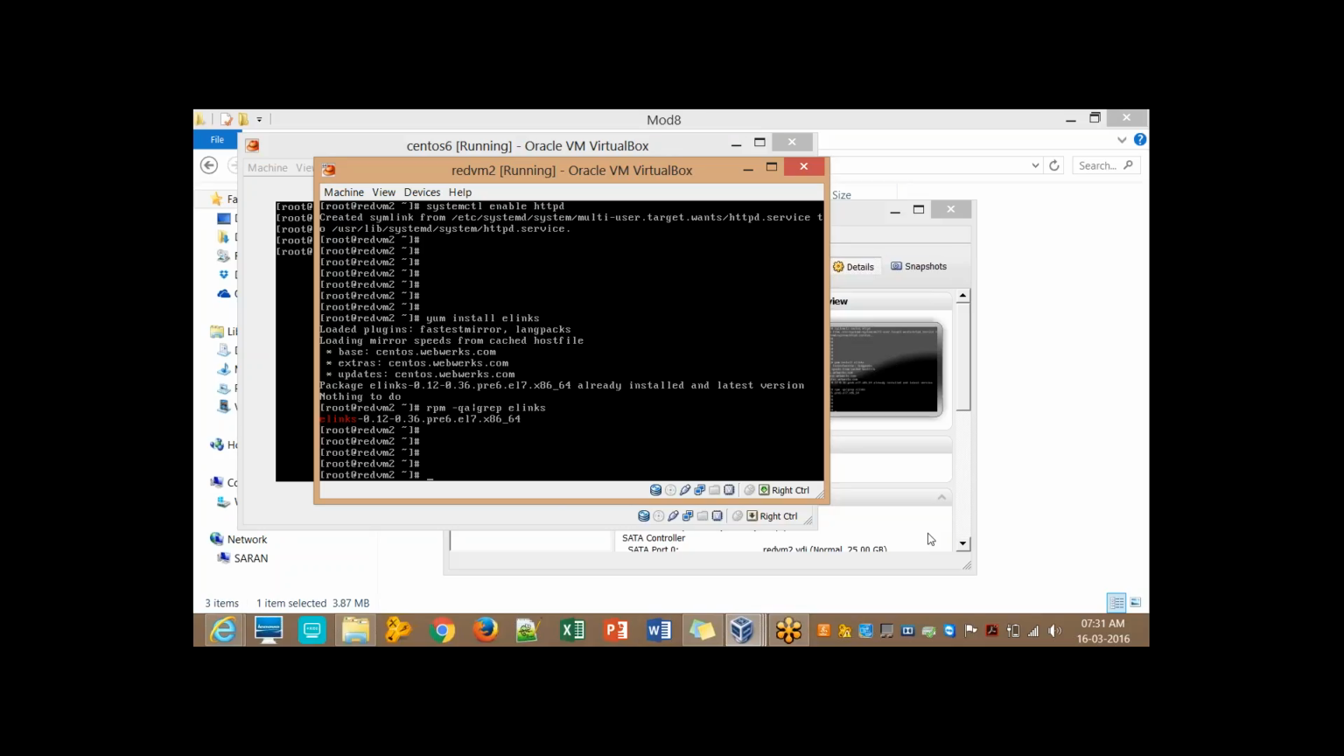Once the HTTP service is installed and we have started the service, now as usual, we'll quickly make the changes with respect to the firewall.